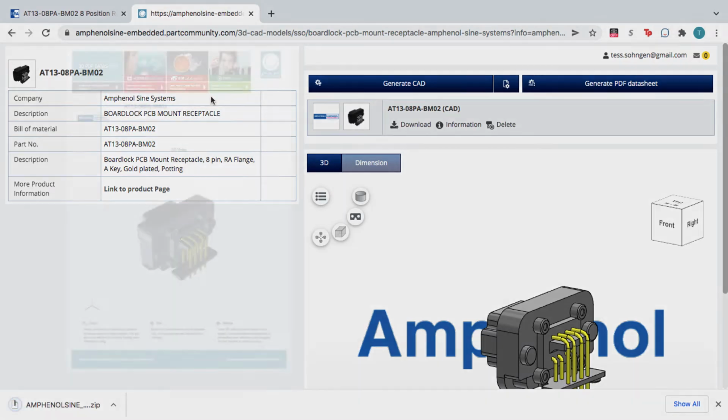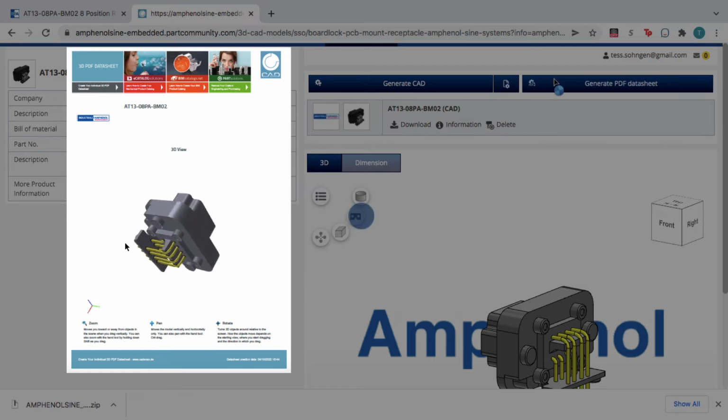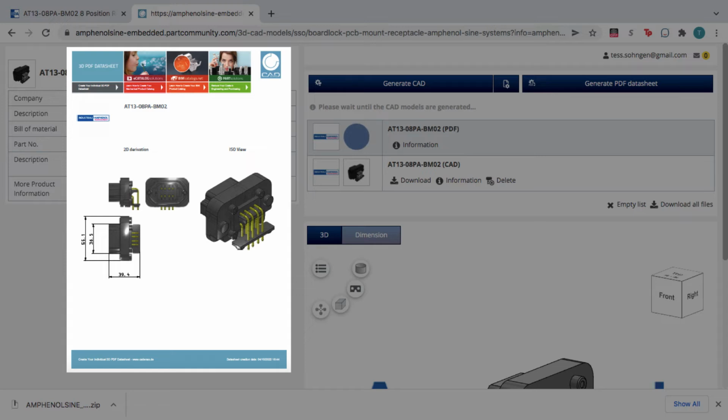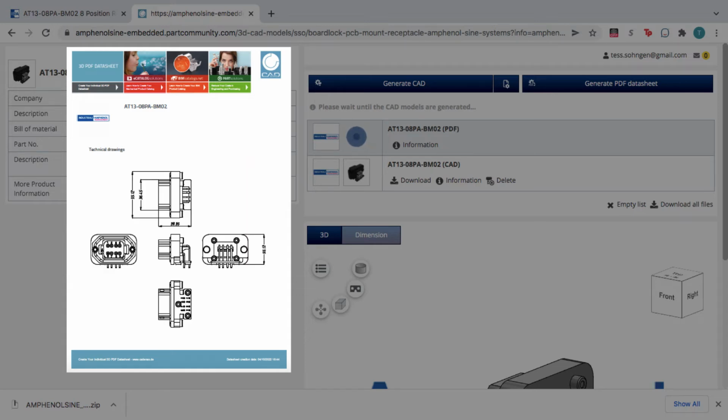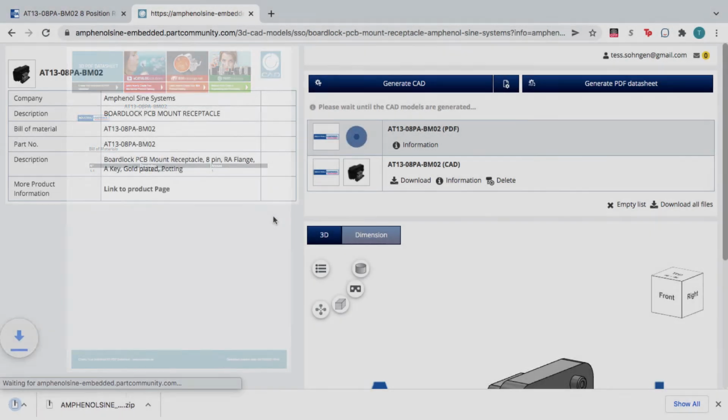The configurator also lets you generate a 3D PDF datasheet. These files include an interactive 3D viewer, technical drawings, and helpful product data. This is great for those who need to access the product information but don't need a large CAD file.